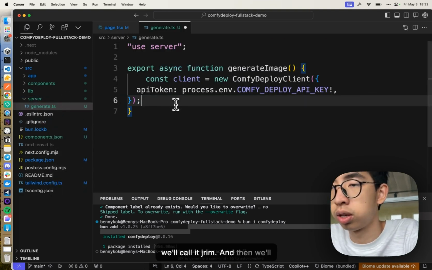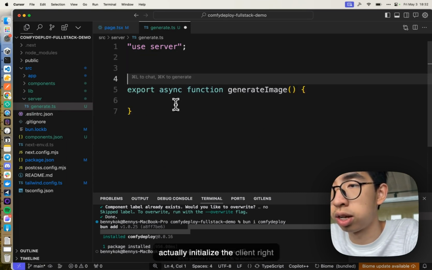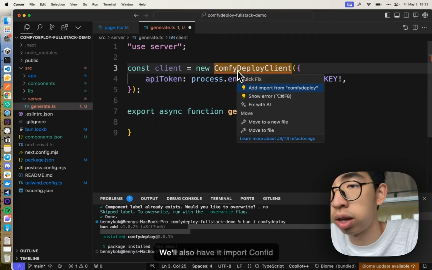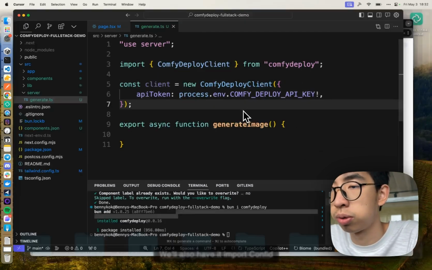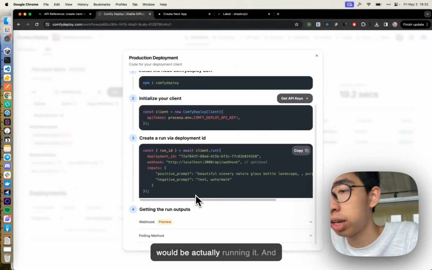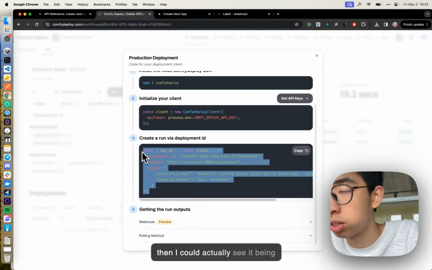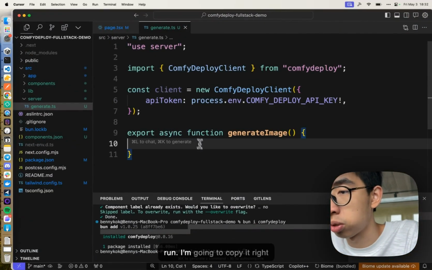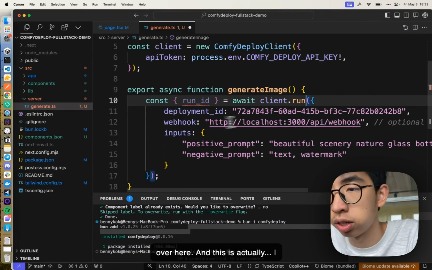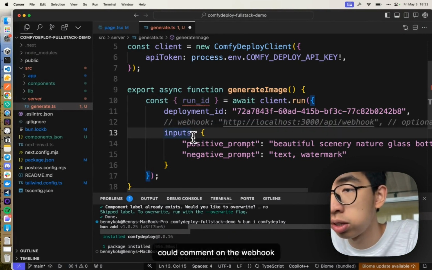Yes. And then we'll actually initialize the client right here. And we'll also have it import ComfyDeploy. Okay. So the next step would be actually running it, and then I could actually see it being run. I'm going to copy it right over here. And this is actually, I could comment out a webhook right now.